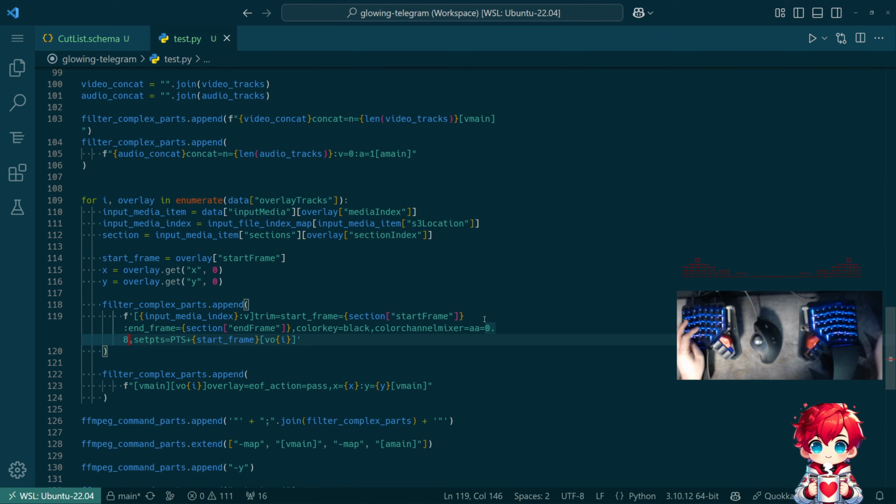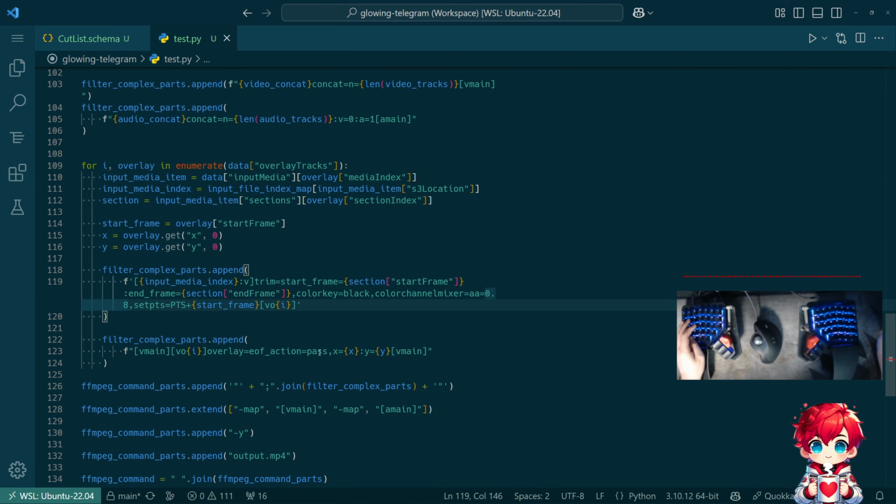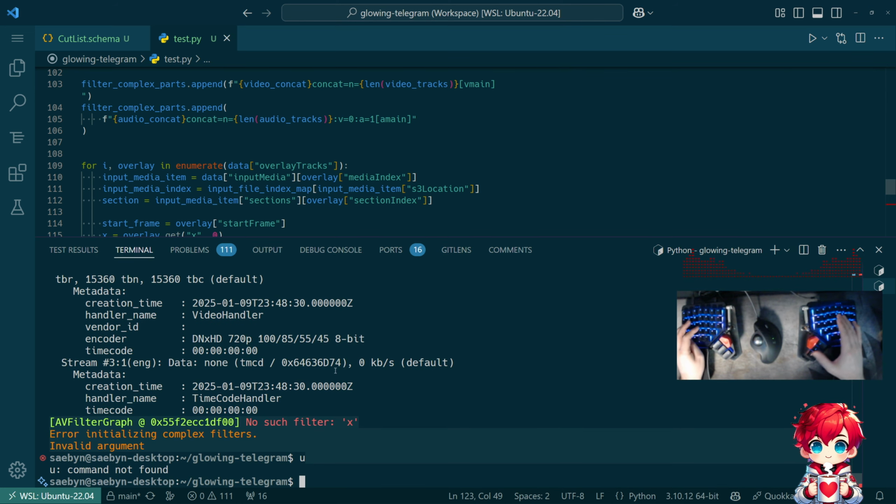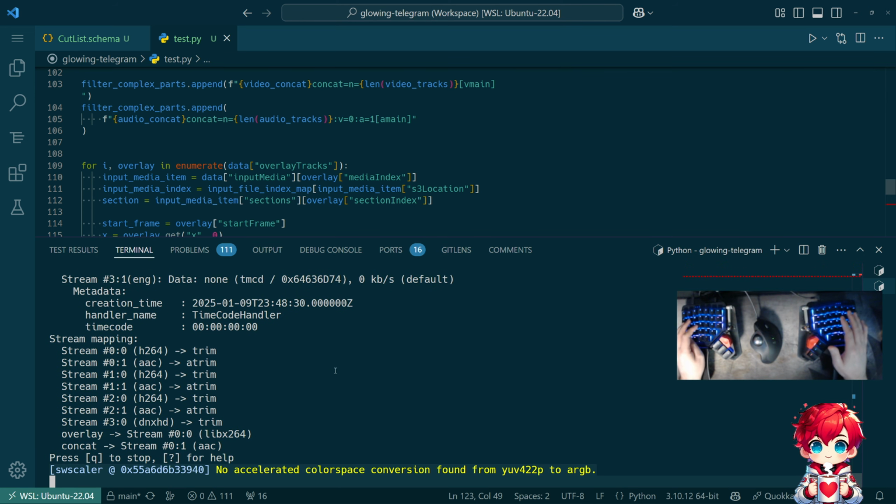No such filter X. So it's, yeah, that's not supposed to be a comma. How do you pass multiple parameters to it? I guess it's just equals. No, colon. Yeah, we have an example of that right there. Colon. Okay. There we go.